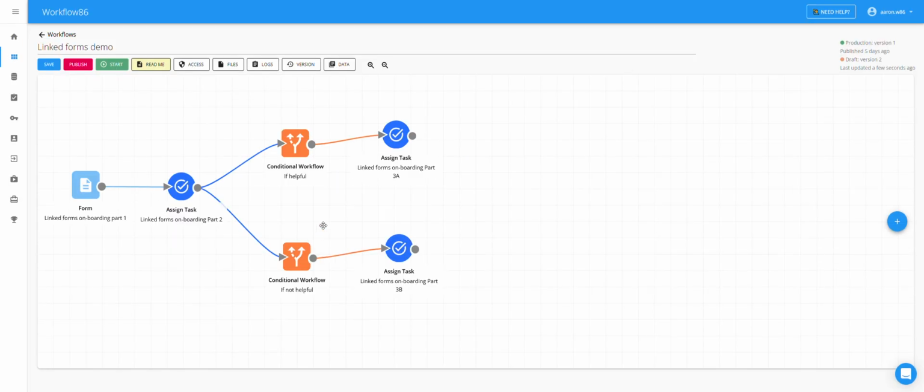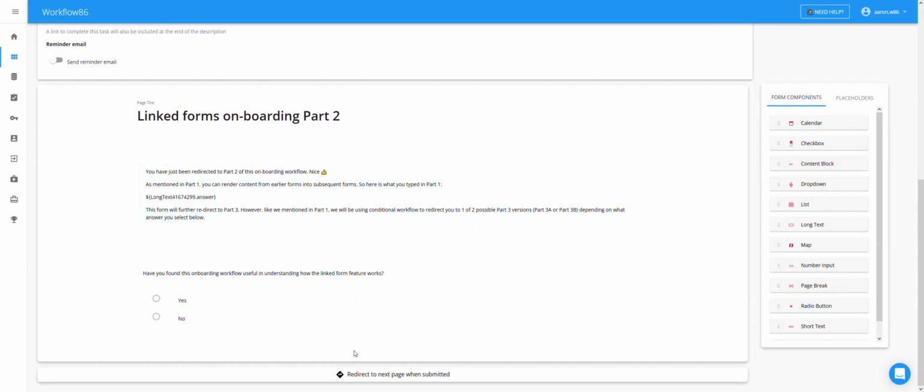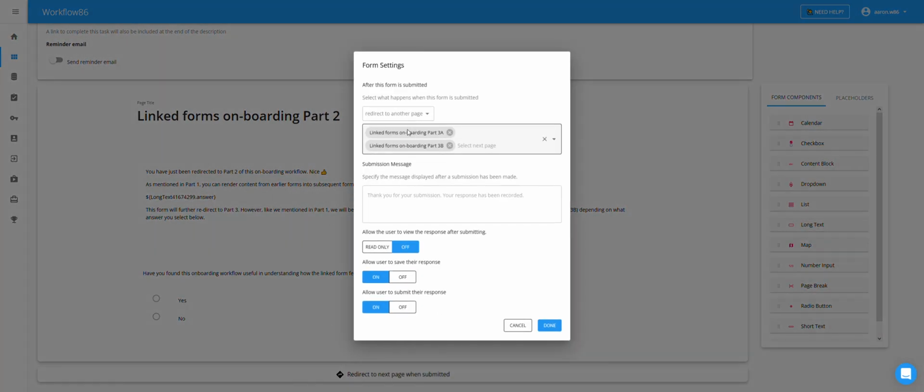Now, the other thing about this feature is you can also combine this with conditional workflow to basically have the user be redirected to one of two forms. So for example, after the user submits this form, we want them to either be redirected to this form or this form. And we can actually do that inside of the redirect option here. What we'll do is we actually specify two forms that we want to redirect to. And the way this will work is whichever form actually gets generated is the one that it will redirect to.